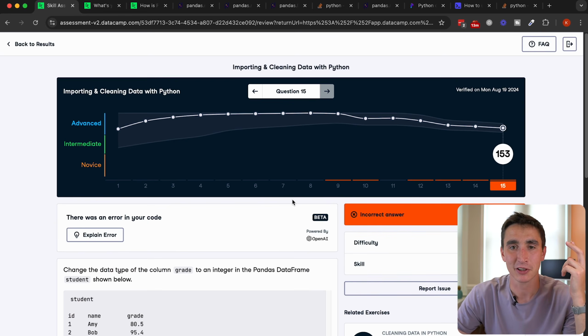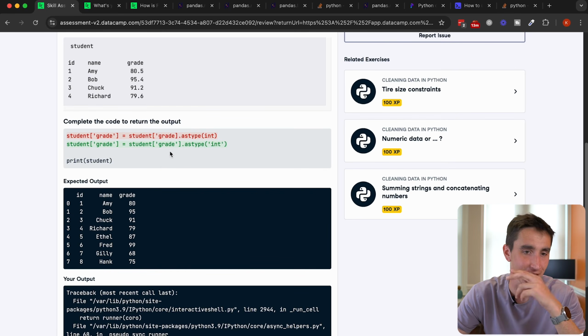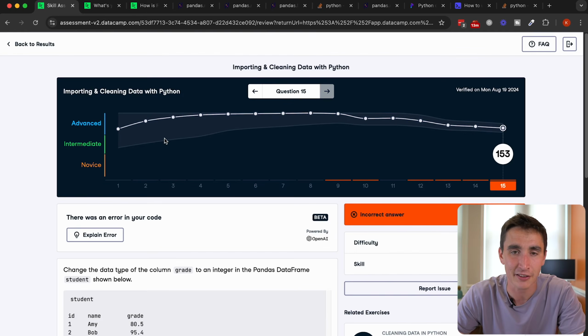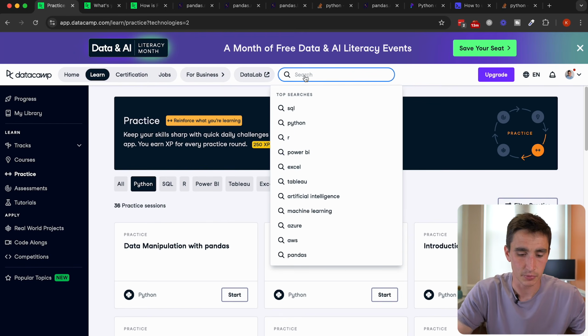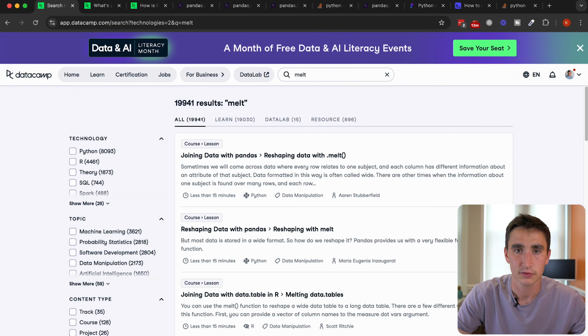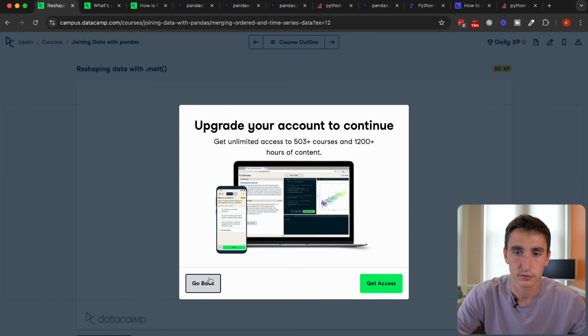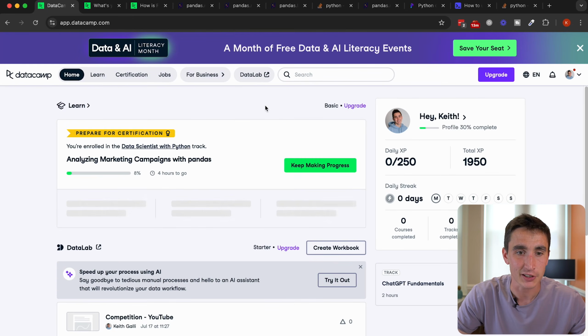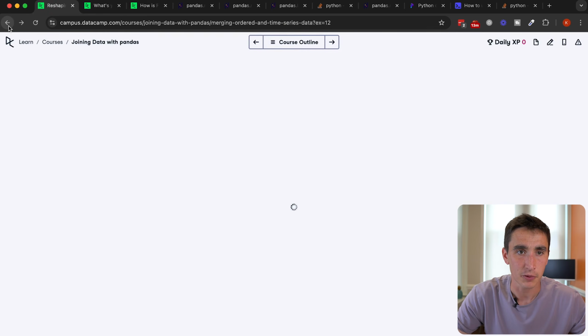I think the only thing I would have liked to see here is some code highlighting, because I would have caught some of these syntax things very quickly if I saw that in my assessment. Okay, good assessment. Or we could do practice. I wonder if I looked up melt. Well, it's nice to know that I could have very easily gotten melt info from that course.